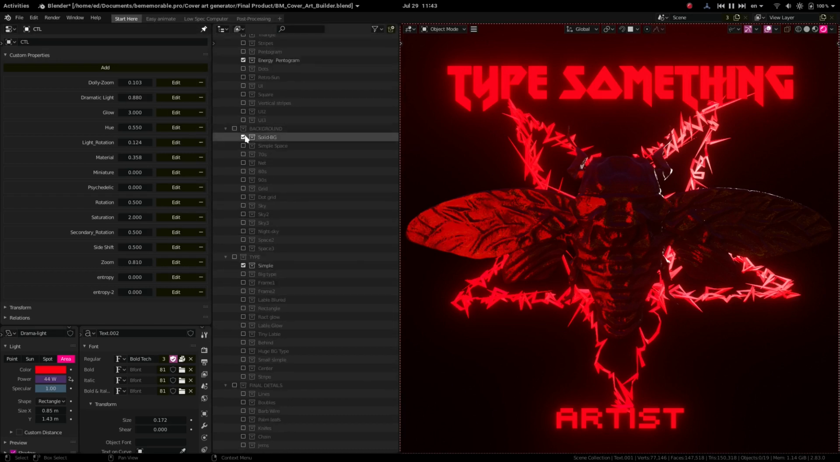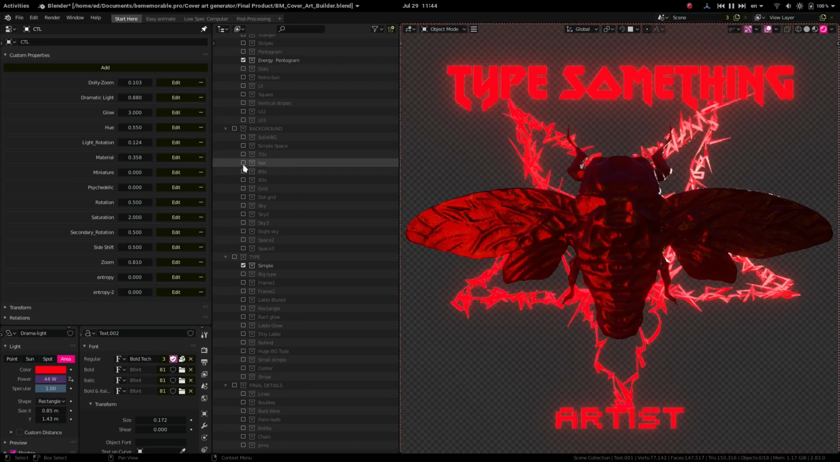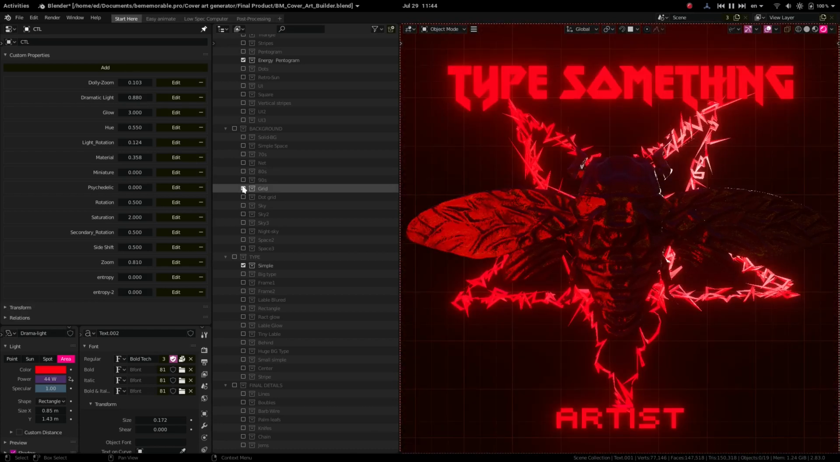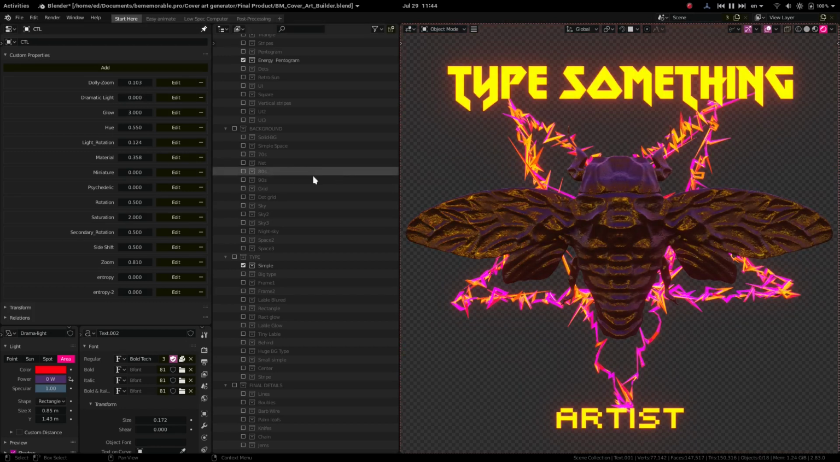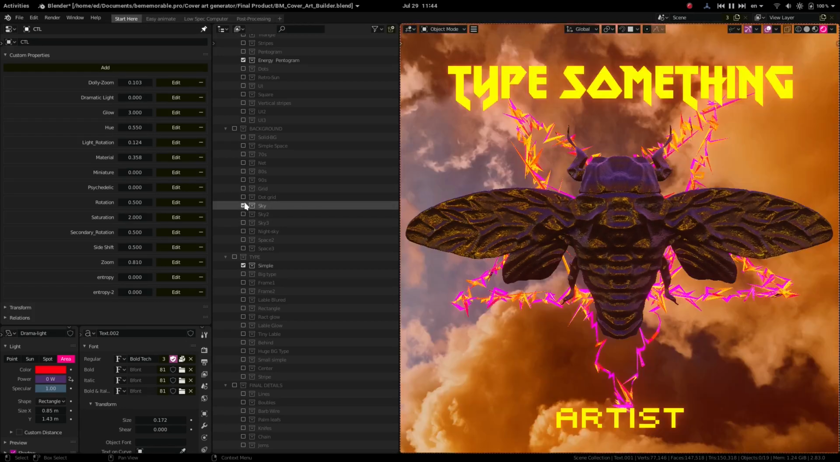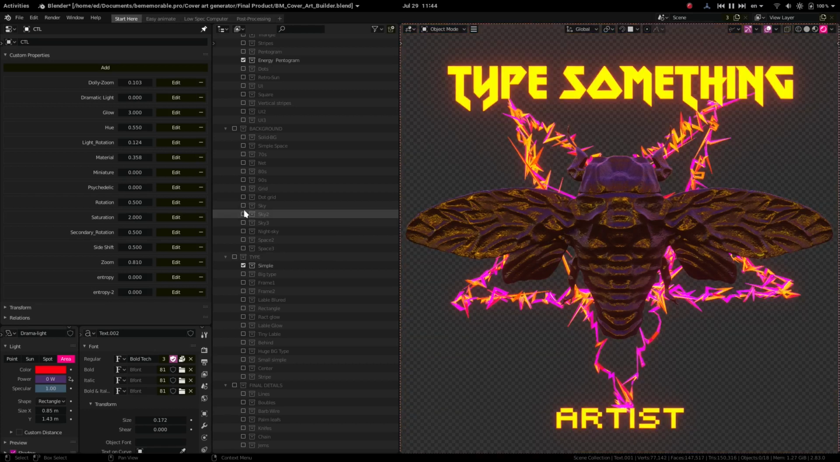Let's check the backgrounds. Simple Stars is fine. You have the 80s, this thing, 90s, 70s, grid, dotted grid. I will remove the dramatic lighting for now. Sky, some of the skies, some night skies.